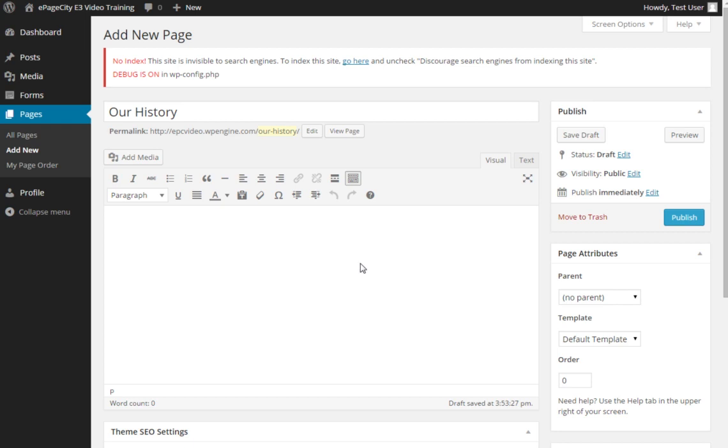So first and foremost, if you only see one row of icons available, you'll want to go ahead and select the rightmost icon. It's called Toolbar Toggle. When you select that, it's going to drop down all the options available to you within the editor.